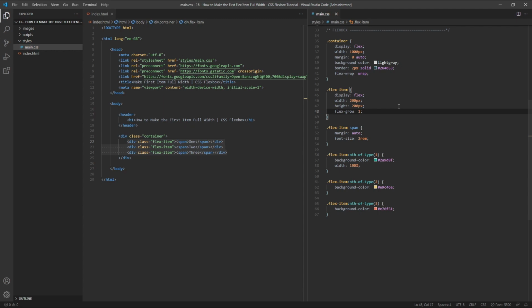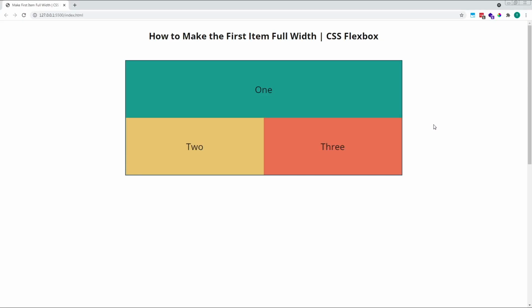Because the first item is already full width, it can't be affected by the flex-grow property. It has no room to grow. Only the other flex items will be affected, and they'll both increase in size to fill the width of the second row.